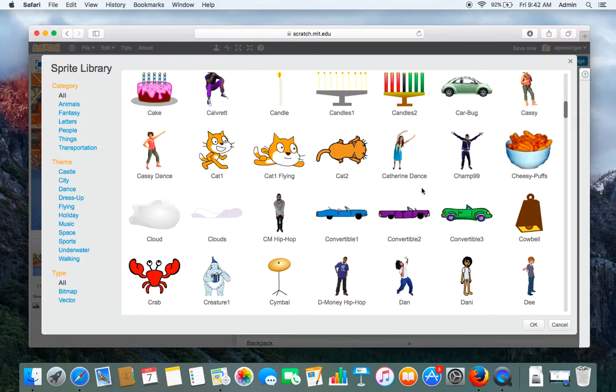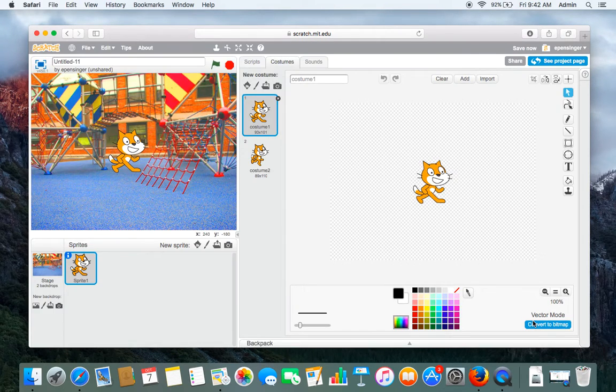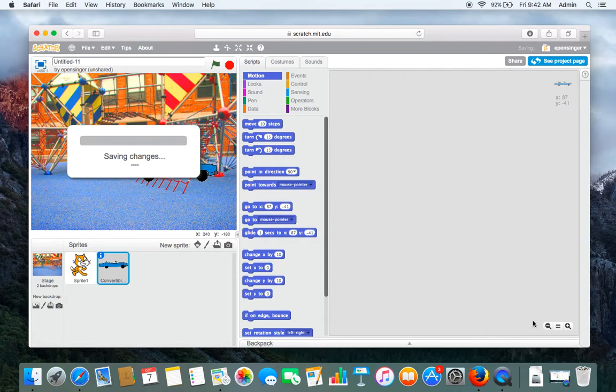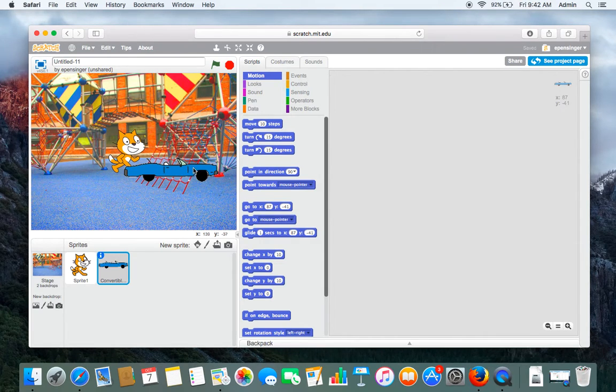So I may decide that I need a car. I like this car. No, I like that car actually right now. And I'm going to hit OK. It'll take a minute, depending on my internet service. And there I have a car. I could also get a new sprite from the camera, a new from the file, or I could paint a new sprite in the paint interface.